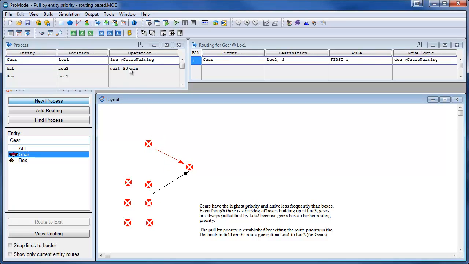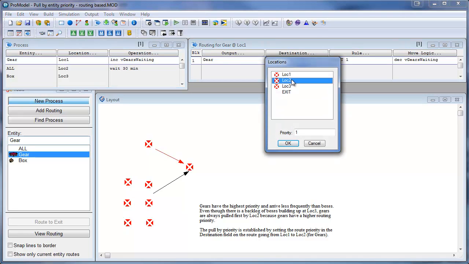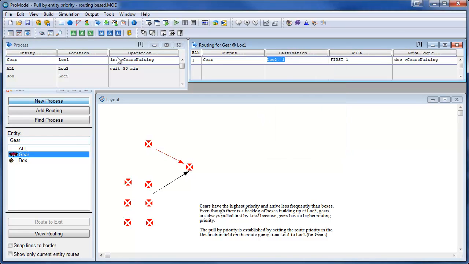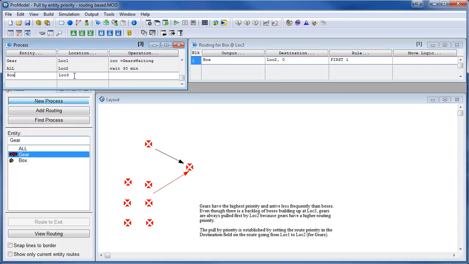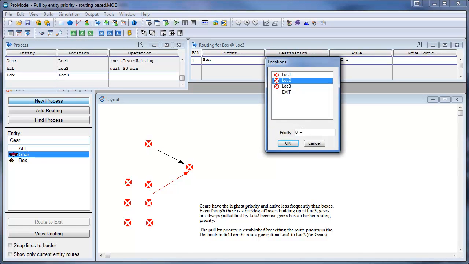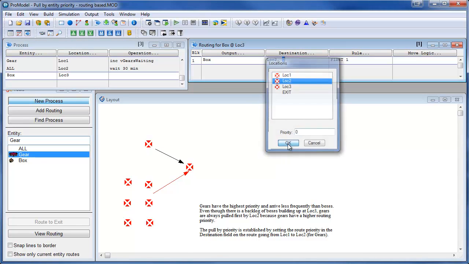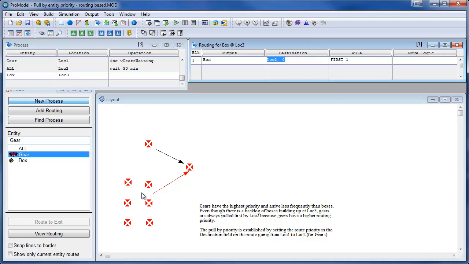If we look at our process logic for the gears, we can see here that the destination is location 2, but we give it a priority number. We give it a priority number of 1, and then if we go to our record where we have the boxes moving from location 3 to 2, that priority is 0, so it's lower. So it doesn't matter how many boxes we have in location 3, if we have a gear waiting in location 1, it's going to move along that route to location 2. So that's where you would do it.